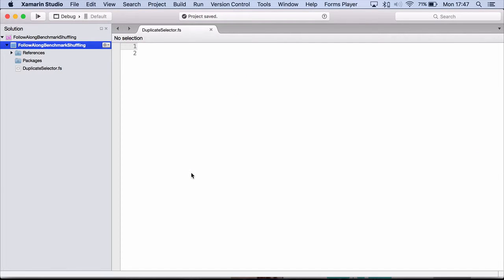The reason why I'm calling it duplicate selector is because the algorithm is actually quite a bad algorithm to use, because what we're doing is we're going to be randomly selecting a number, but we're not going to remove that number from the list once we've selected it. And then we're going to add that to another list, and what we're going to do is we're going to be in an iteration, and then we come back and we randomly select another number, but it's possible for us to select a number that we've already had before, so that's why I'm calling it duplicate selector.